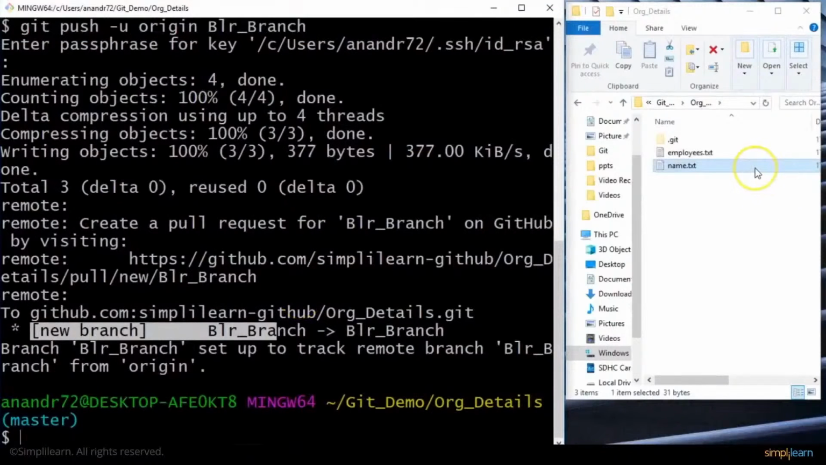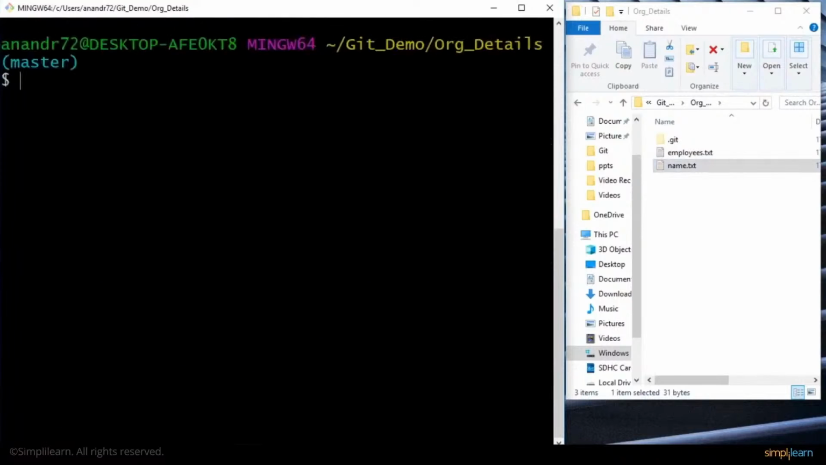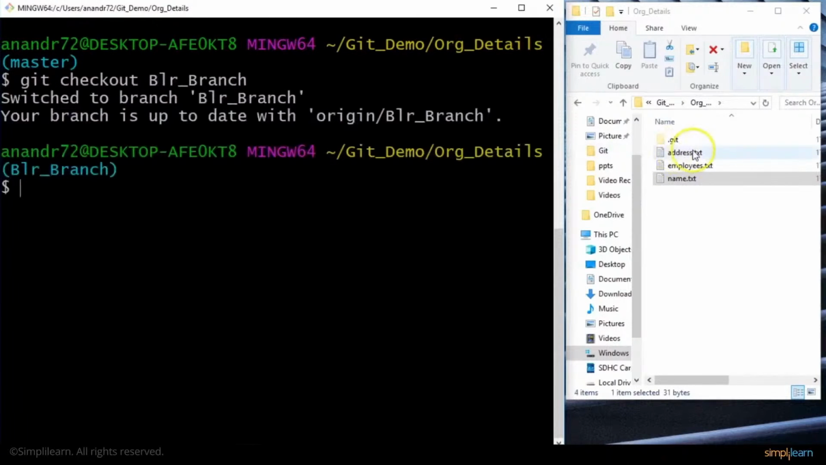Now let me do one thing. Let me try to get the changes from the branch that I created back into the master branch. That is what I would mean by merging. I would want the changes that are there as a part of the Bangalore branch to come back into my master branch. So if I go to git checkout Bangalore branch, I see this address.txt. This is there only as a part of Bangalore branch.